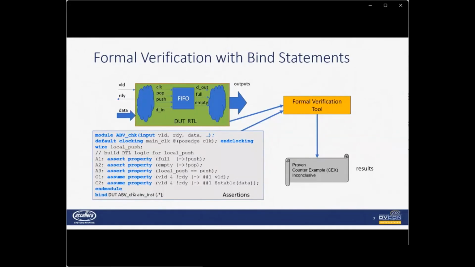We bind this ABV checker module to the DUT module, with the instantiation. So this is our assertion. It's outside the RTL, in a separate file. We send our RTL file list and also the assertion file list to our formal verification tool. The formal verification tool will compile the design, synthesize the RTL together with the assertions, and use the formal engine to prove whether the assertions are true or not.